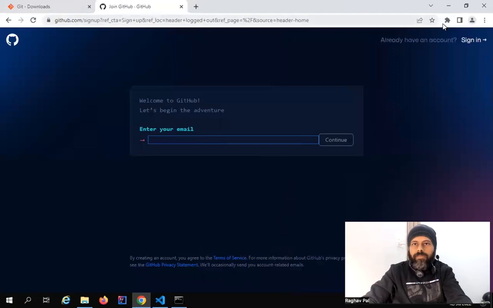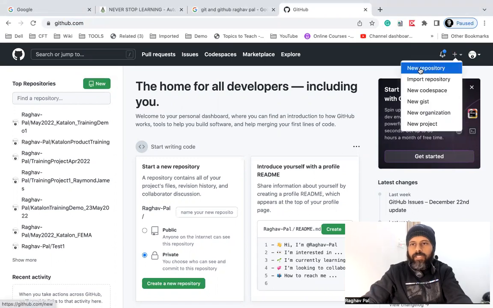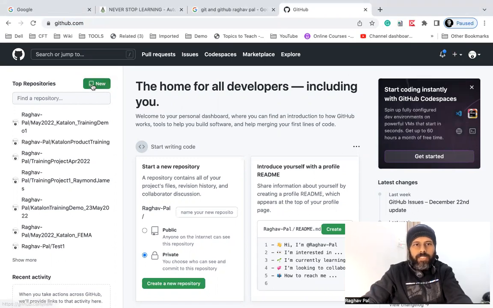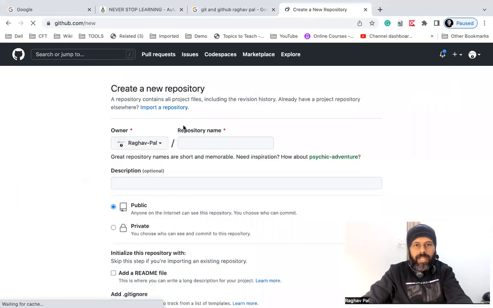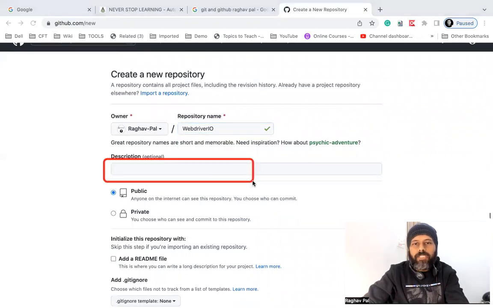So here you can click on this button, or you can go to this plus button drop down here and select new repository. So I'm just clicking here, and you can give any name to the repository. I will say WebdriverIO, or WebdriverIO project, whatever you feel like, and it should be available. So this is available. So I'll just go with this, and you can give some description, which is optional.